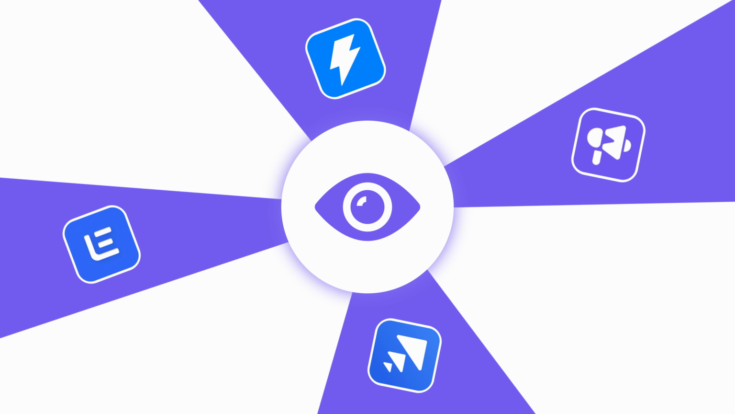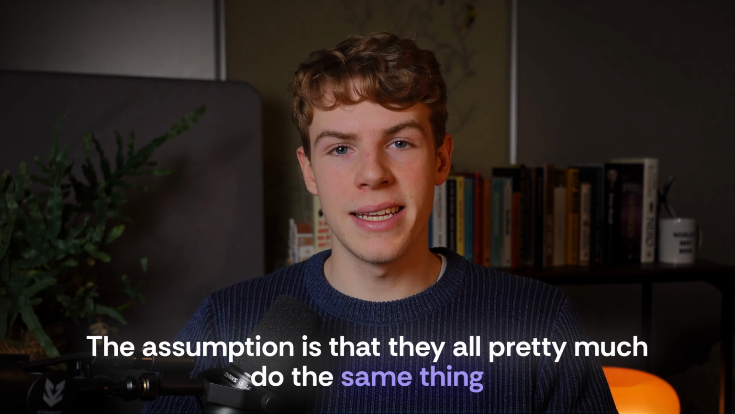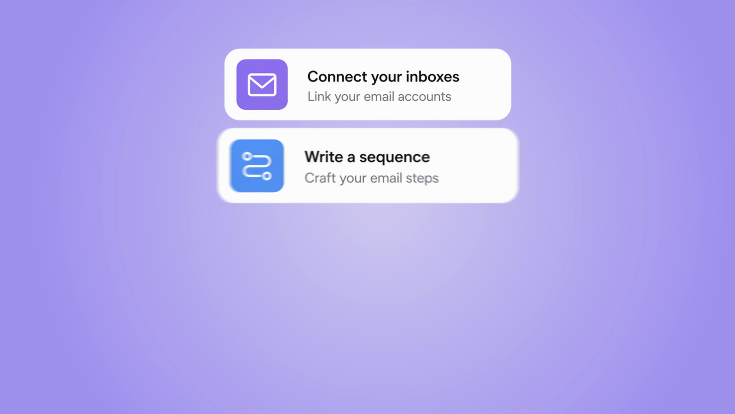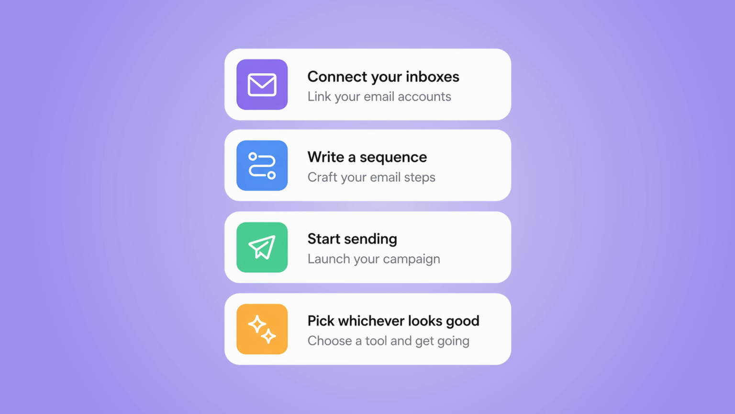If you're looking at cold email tools, the assumption is that they all pretty much do the same thing. You connect your inboxes, write a sequence, and start sending. Pick whichever one looks good and get going. That's how I thought about it too, until I actually started using them seriously.